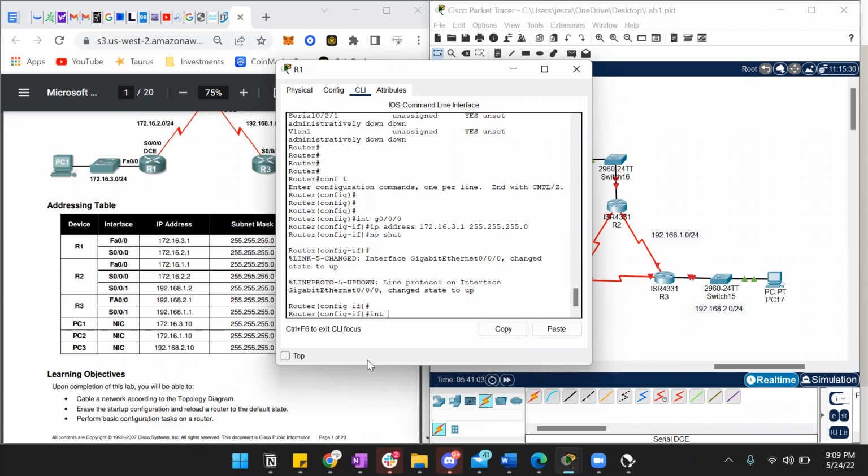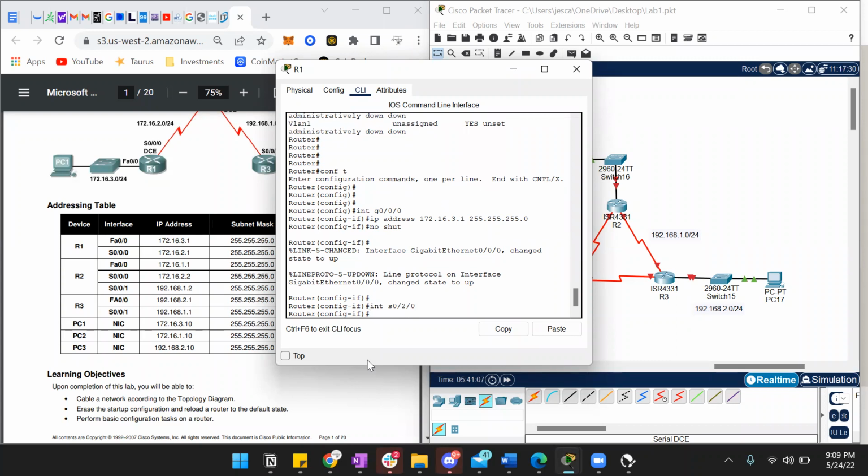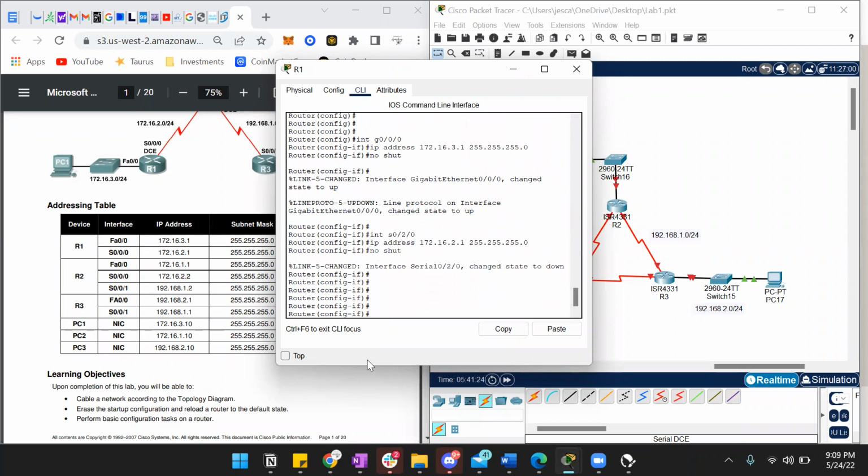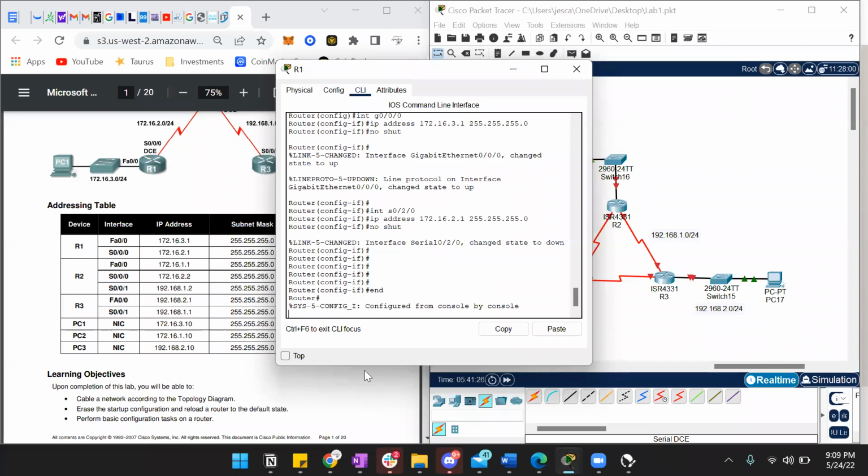We can go into interface serial 0/2/0. I don't know if that was the real one. Yep, that is it. And then we're going to add an IP address, the one they want us to add: 172.16.2.1. Don't forget your subnet mask. And then no shut as well. Right? Now, let's go to end.